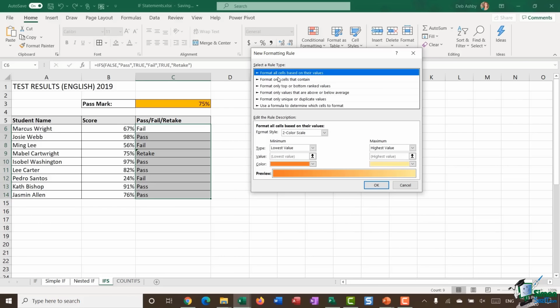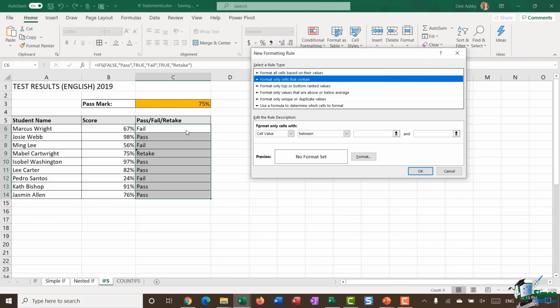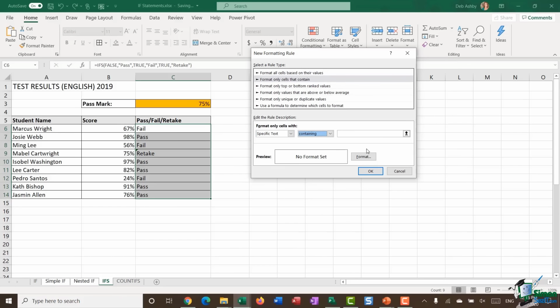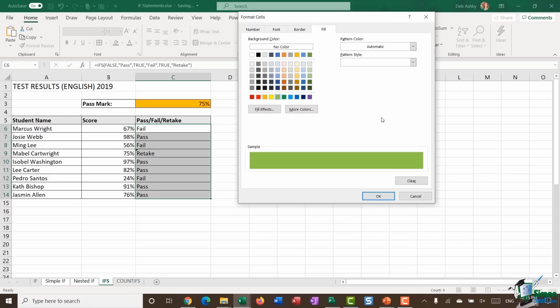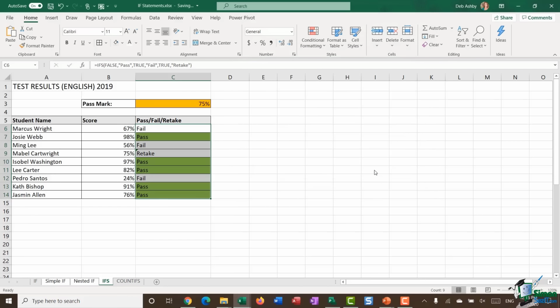I'm going to select a rule type. I'm going to say format only cells that contain, and then because my cells contain text, I'm going to make sure I say specific text containing, and let's say the word pass. I want all of those results formatted in a green color. Click on OK, click on OK again, and now I can very easily see all of the people that have passed this test. You could, of course, go through and create another rule to highlight the results that are fail, or maybe the ones that are retake as well, but that's just a nice way of combining conditional formatting with IFS in order to analyze your data a little bit more effectively.